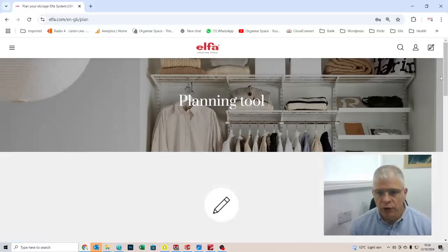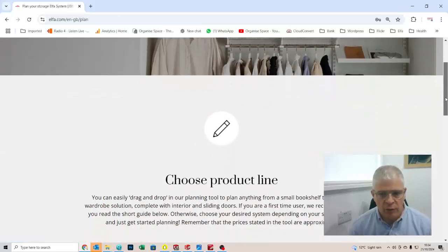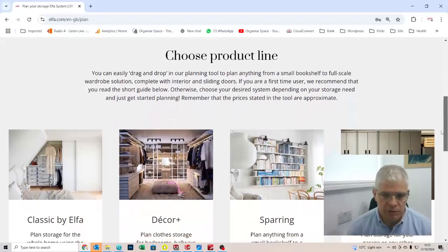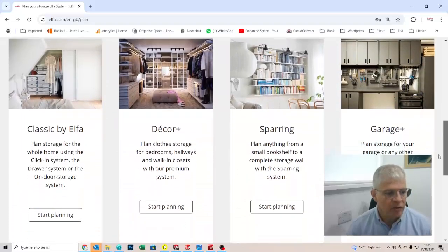So we scroll down, and you've got to keep switching between scrolling on the right and various menus and icons on the left. This is one of the things I got confused with when I was teaching myself this software this morning. So we're going to start planning.